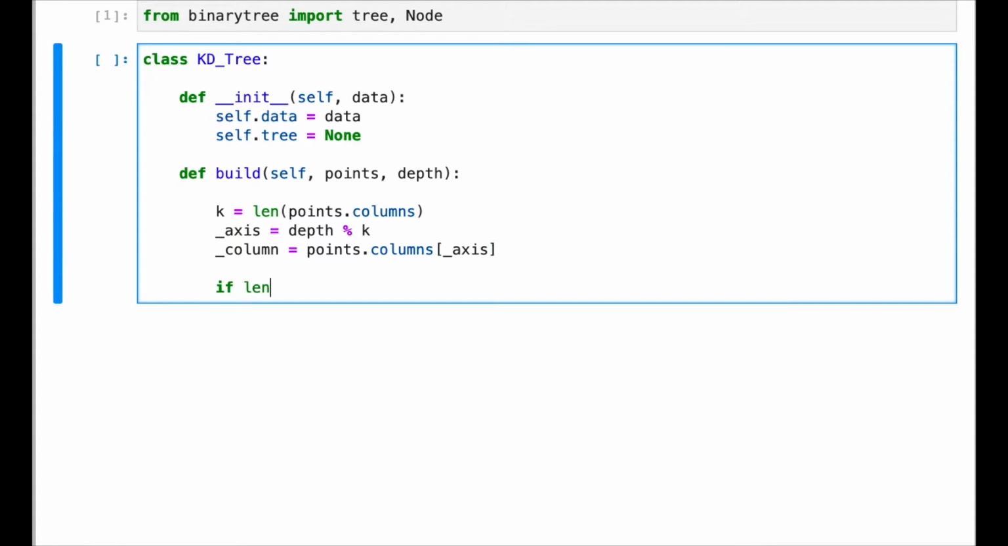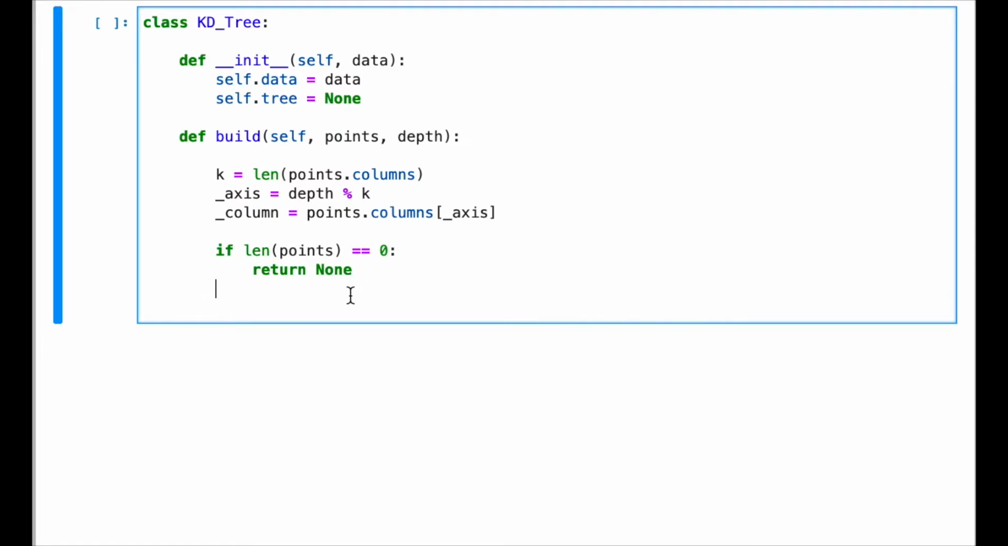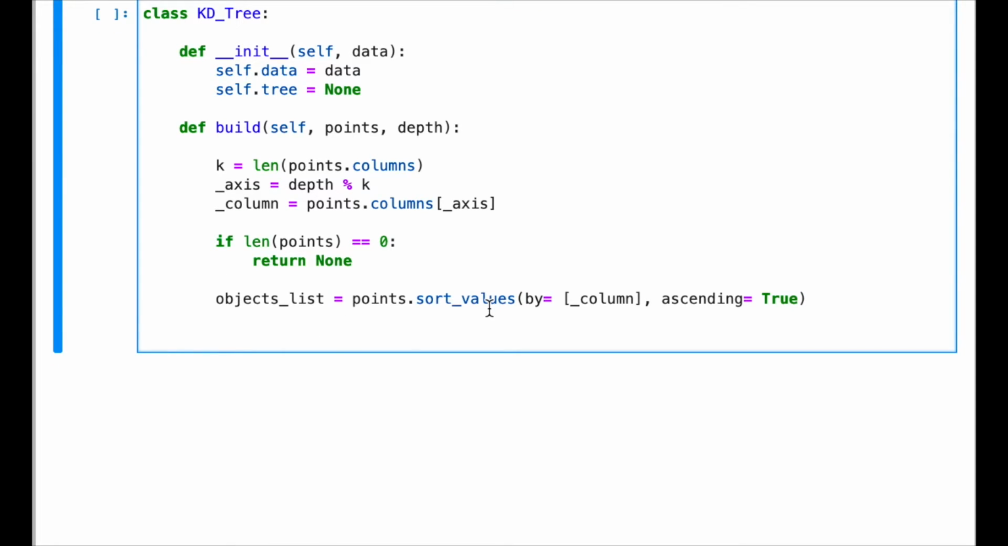Now we are just checking that if we don't have any more points, like the terminating condition, right? No more points, return None. This is to stop the construction. Now comes the part where we sort our set of data points. As you can see, we're just using the pandas function sort_values to sort our objects list.